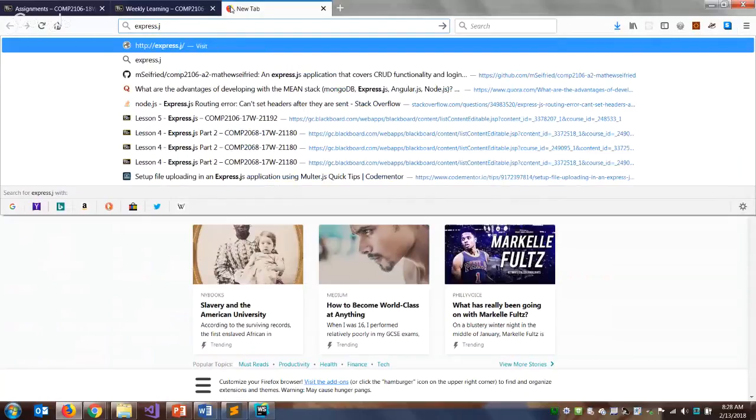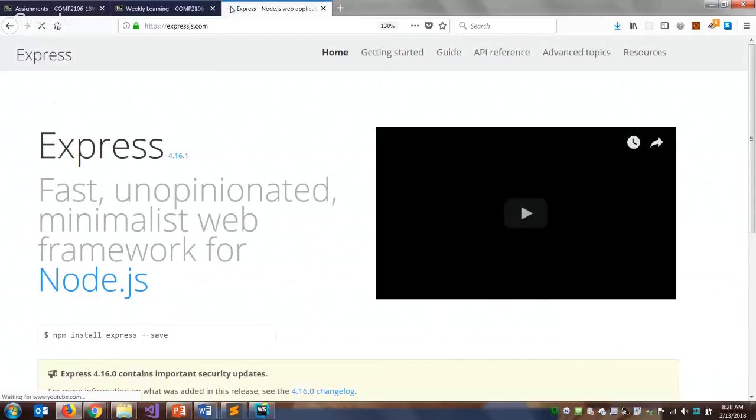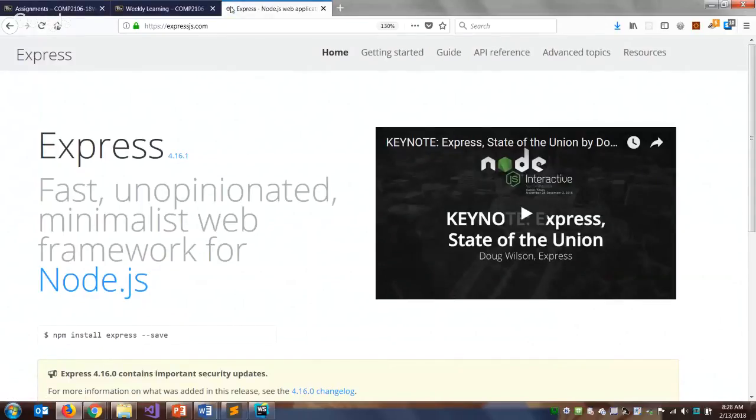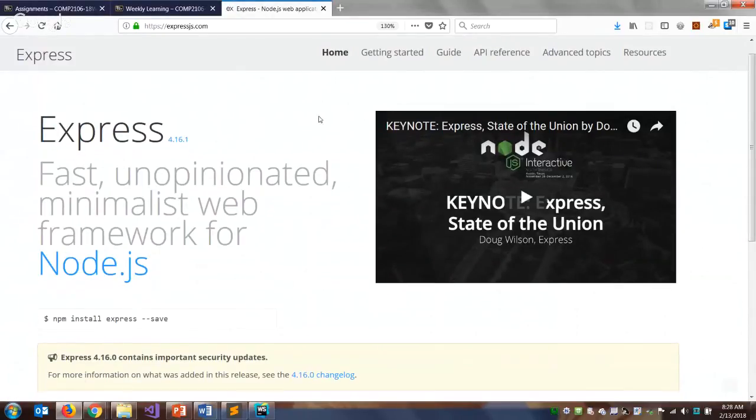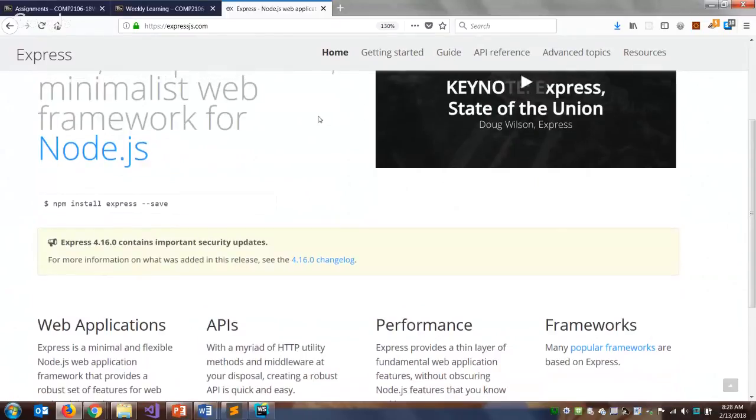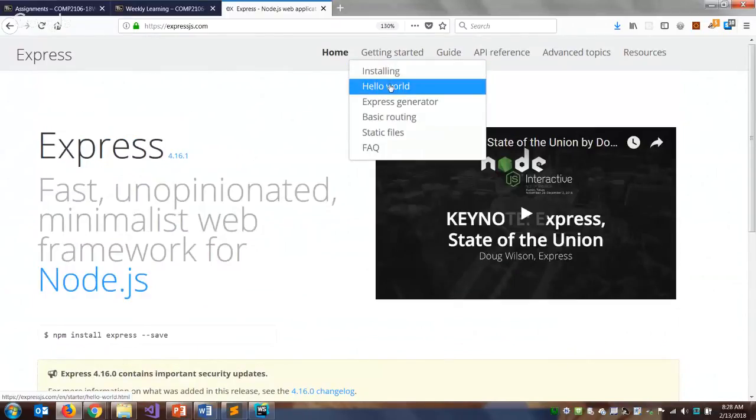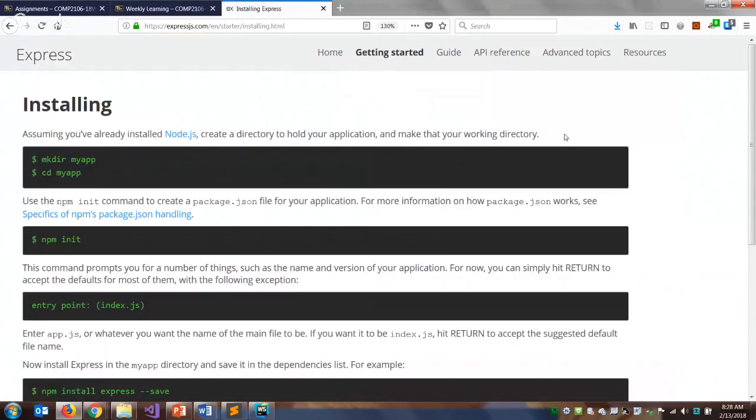I'm going to go to Express.js.com, so it's the official homepage. My slide may be a little bit out of date. They've got good examples. So first, we better go to our installation. It says, assuming we've installed Node and we've already created a directory. We haven't done that yet.